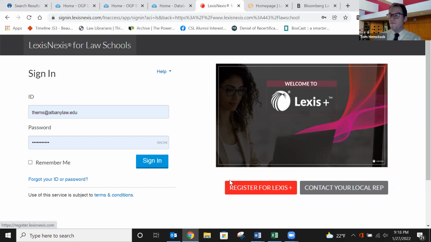Again, if you've lost it or you never got an email, shoot me one and I'll definitely get you a registration password. Once you have it, you'll be prompted to create a user ID and a password. You don't have to use your Albany Law School email address as your ID. I just think it's easy to do so.